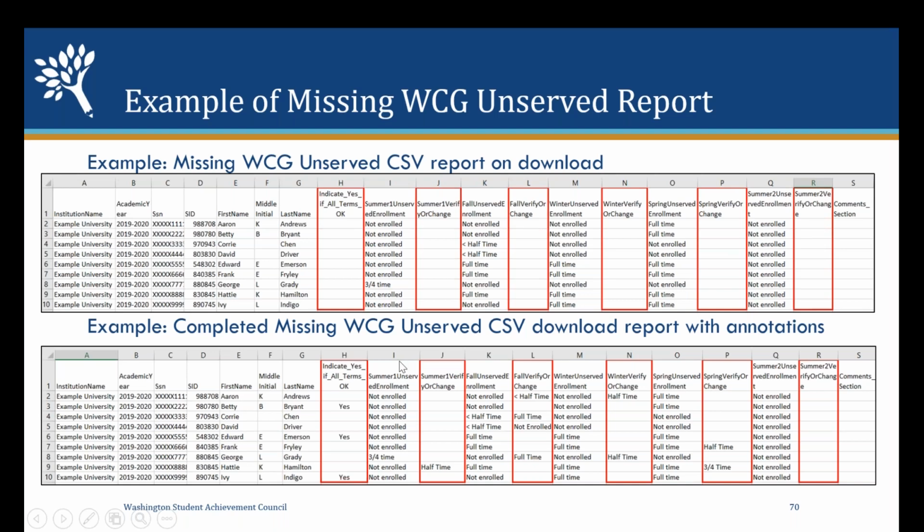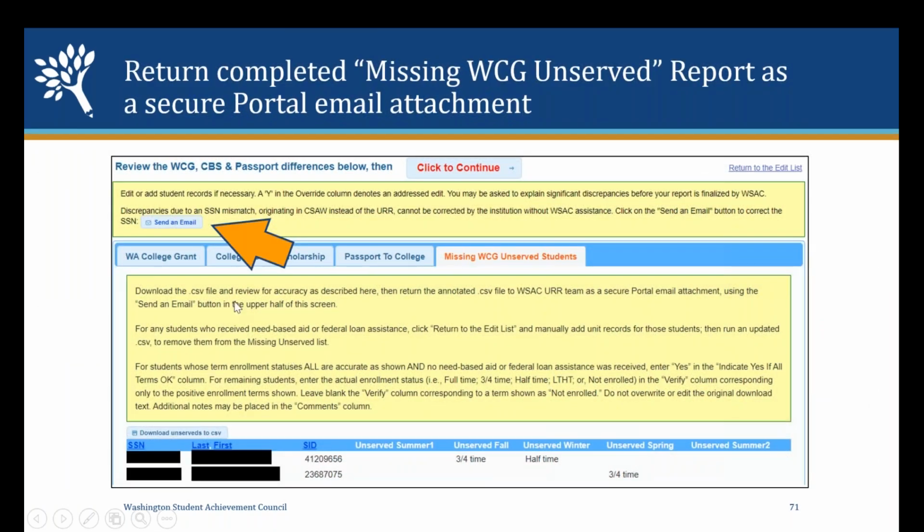Be sure to save it once you've made those changes and then send it back to us by way of the portal secure email, as I indicate here.